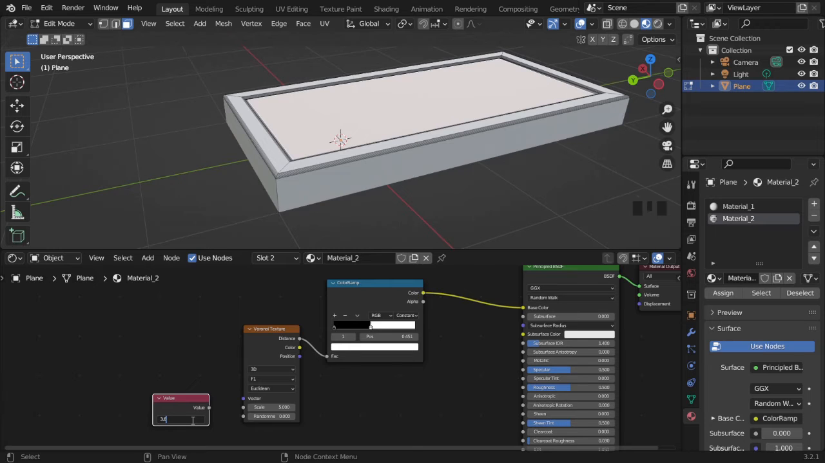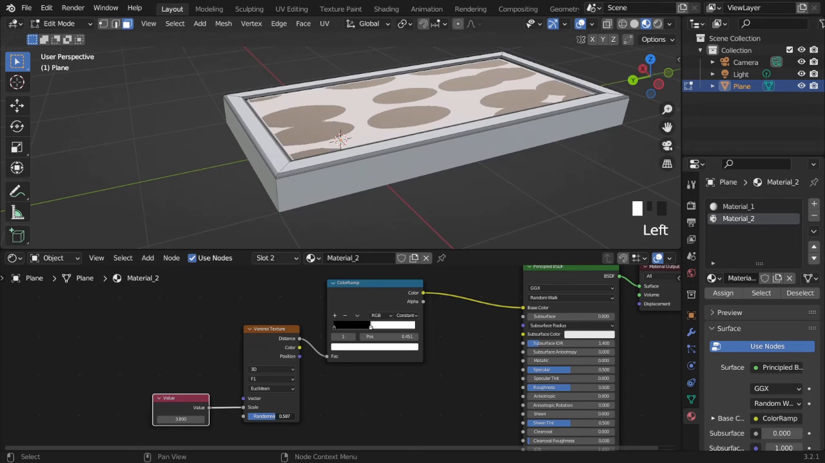And we give it a value of 3.8. Then we link it to the scale of the Voronoi texture. We notice that circles appear in small size and at equal distances between them. So we reset random to 0.